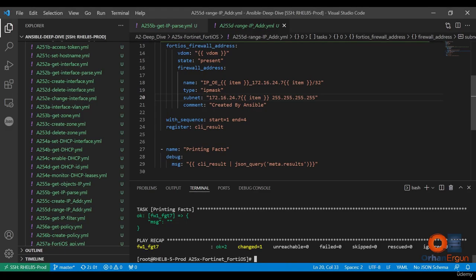You could use the range. Maybe you don't want 1 by 1, maybe 2 by 2. So 1, 3, 5, 7, like this. You could modify the increment.